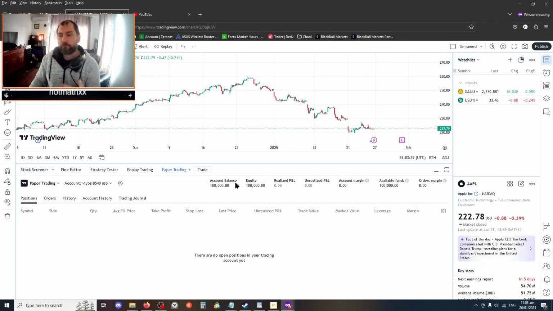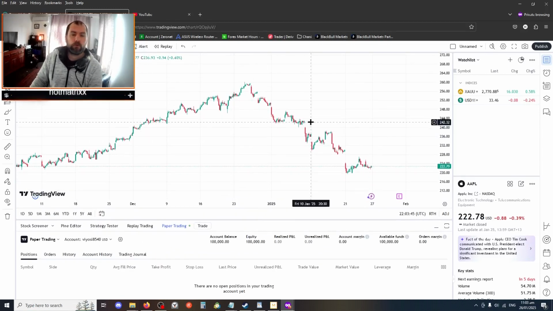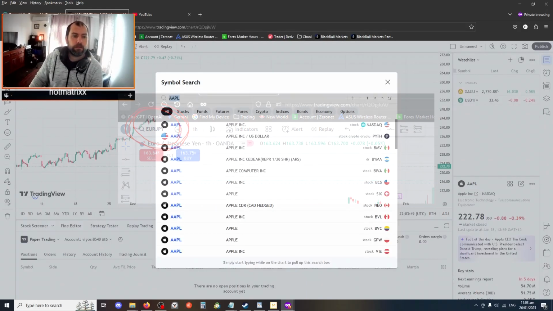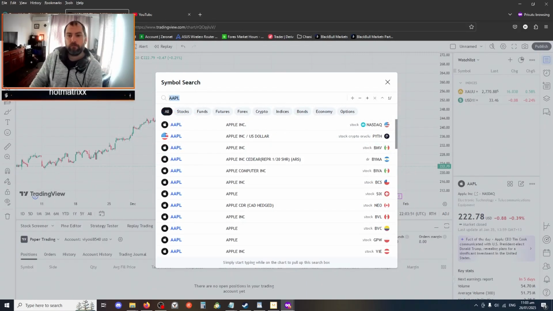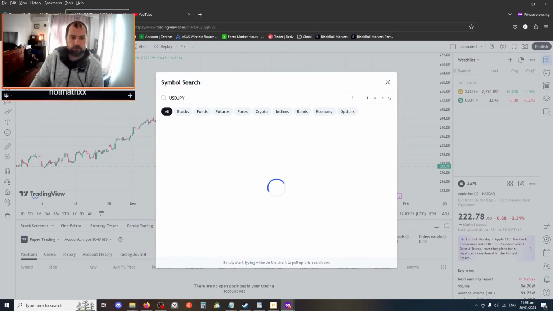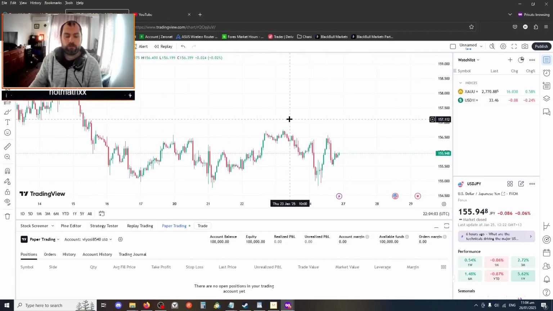Again, this is just to help you to get familiar with the mechanics, and this tool is absolutely gold for that. So mechanically speaking, up here, this button here lets you change the type of symbol or instrument that you are trading on. So if you wanted to do the USD/JPY, here it goes, USD/JPY. I can now trade the USD/JPY.